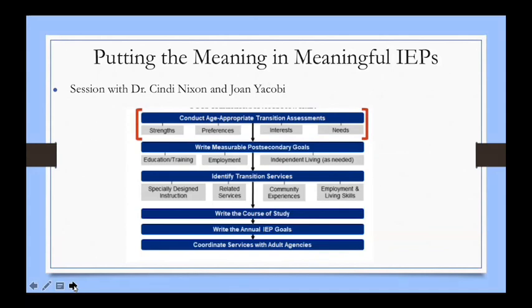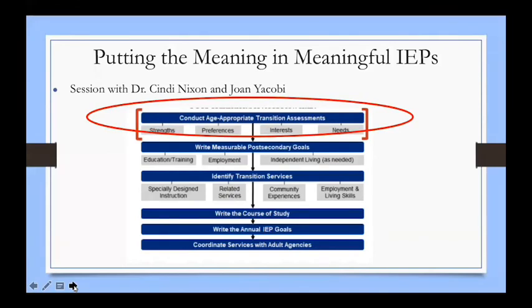So if you're interested in using the transition assessment knowledge you've gained today and writing meaningful IEPs, both of these sessions will be available on the Transition Alliance website. Like I said, we have only gone over age-appropriate transition assessments today, and their presentation will help you finish off the IEPs. But you see what comes first: transition assessment.